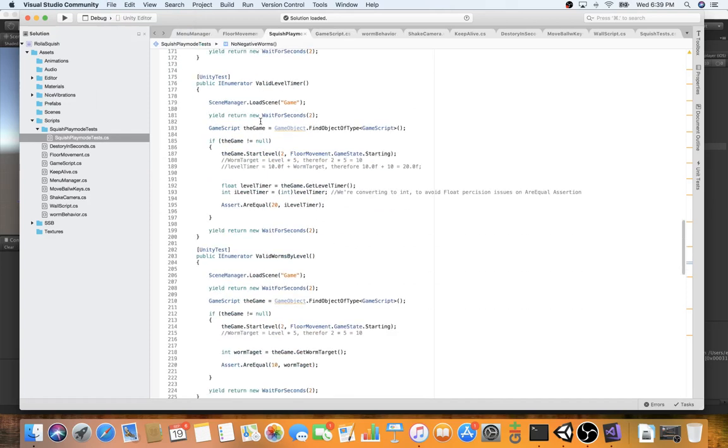Valid level timer. So again, loading up the game scene, giving myself some time, grabbing access to the game object, making sure it's not null. So I'm going to start a level. So I'm doing my start level. This is really kind of testing my start level, and I wrote a little note to myself on how all the logic and formulas are supposed to work.